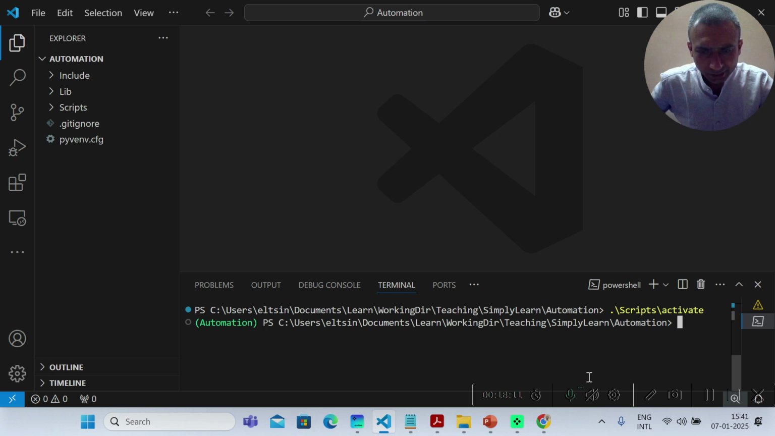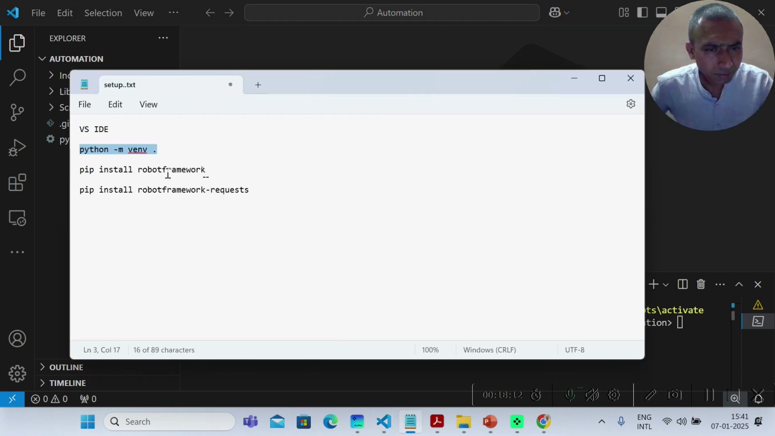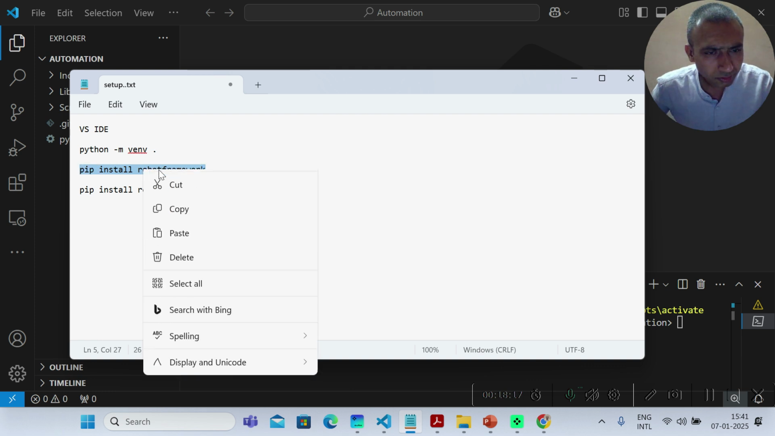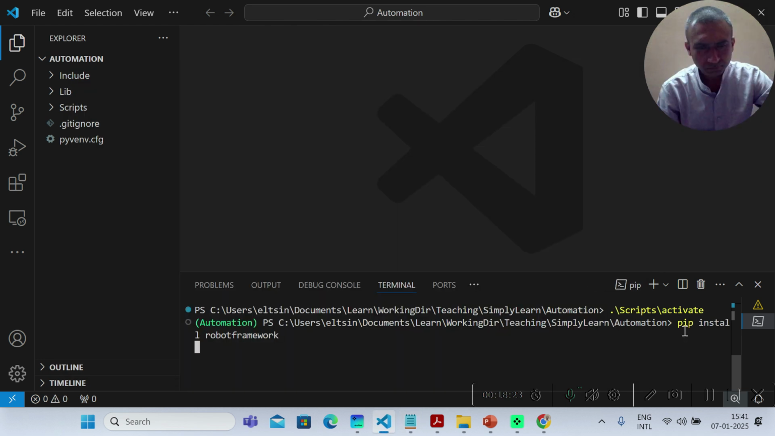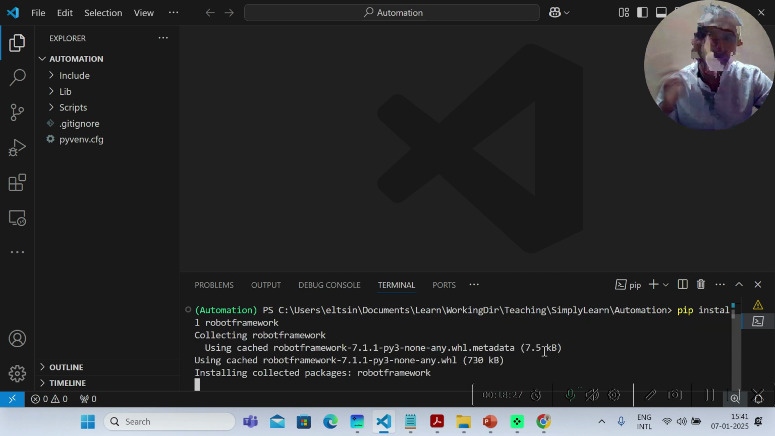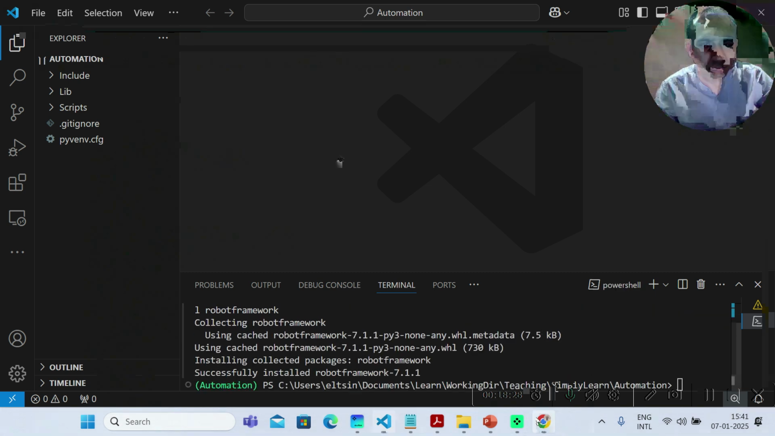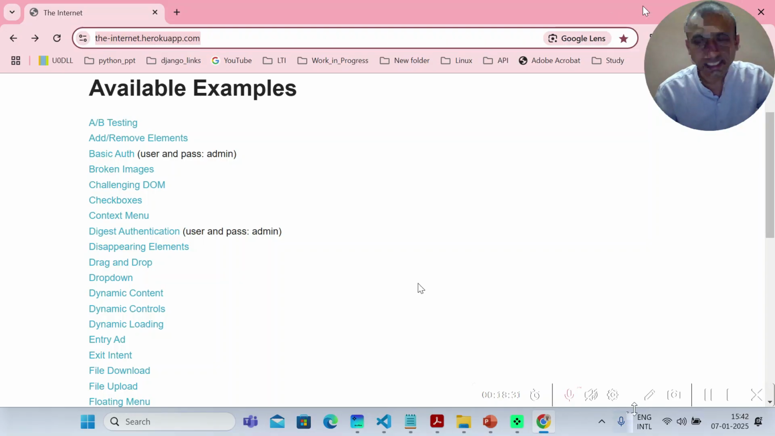My next step is to install the Robot Framework package. It's going to install the robot framework package. We are creating an environment where we will simulate this test case that I've showed you on herokuapp.com.